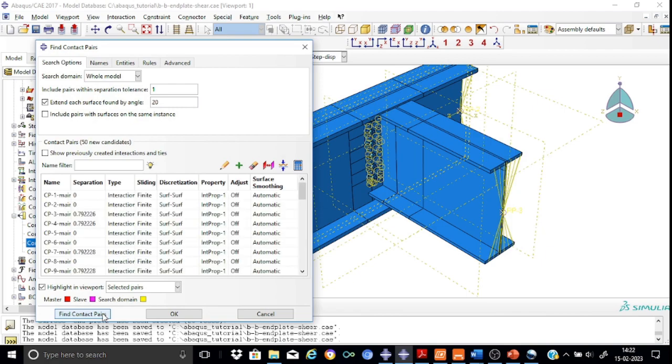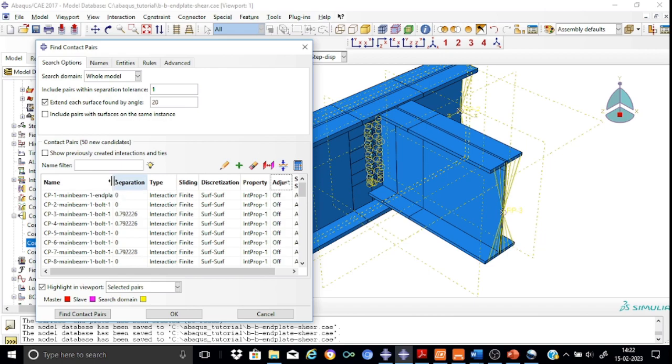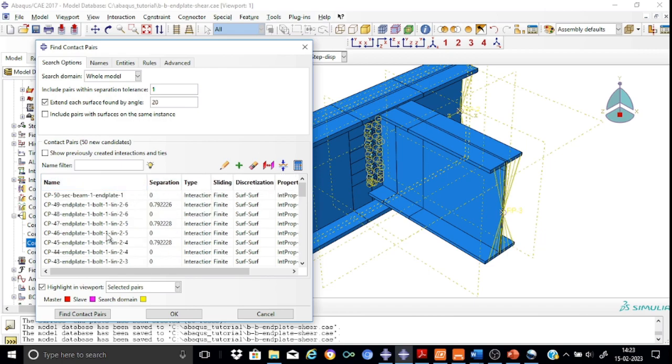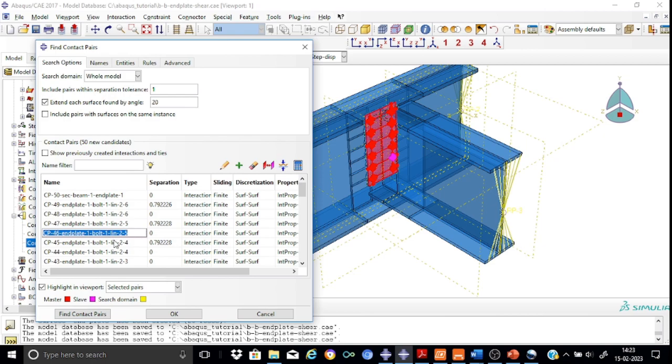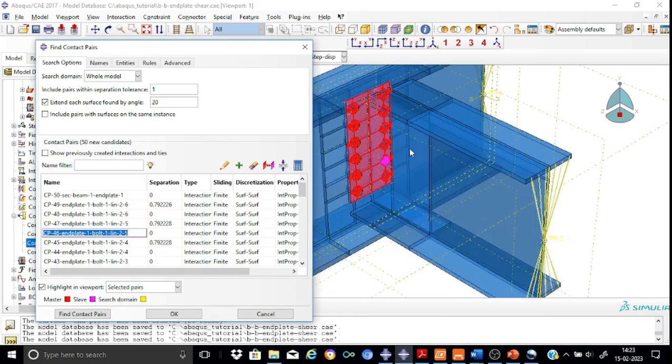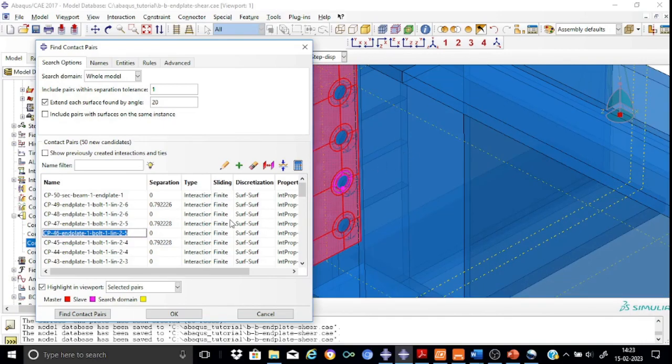So you can see that yes, it has already spotted 50 contact pairs. And here I want to highlight a little bit of an important thing. For example, if you want to see each and every contact pair, what you need to do is just select it. For example, if I select this, you can zoom in to see what this contact pair is about. Yes, you can see that it is the contact between the head of the bolt and the end plate.